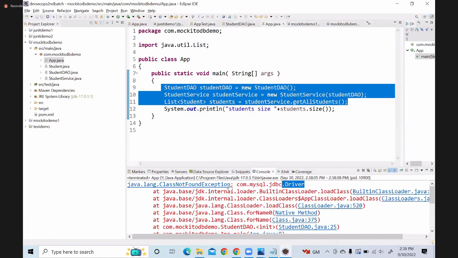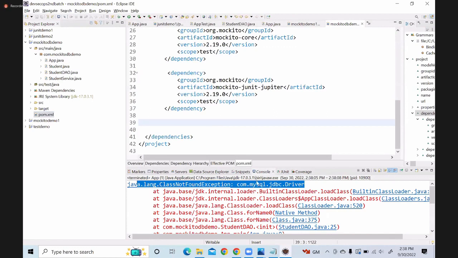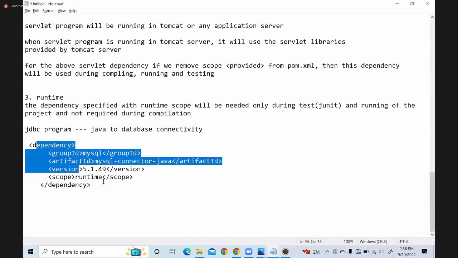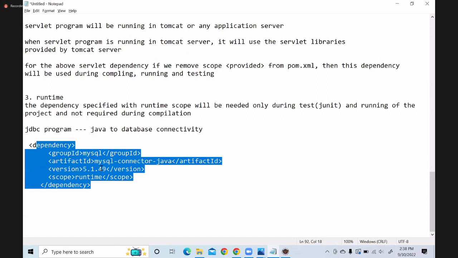See, now during the running of the program, I got this. That means this dependency, whatever I have, is used only during the runtime of the project, not during compilation. For compilation, even if you don't have this dependency, it will compile. But when we run the program, this dependency should be there.